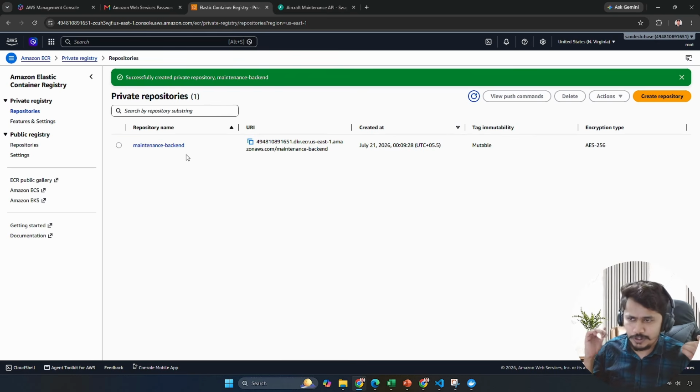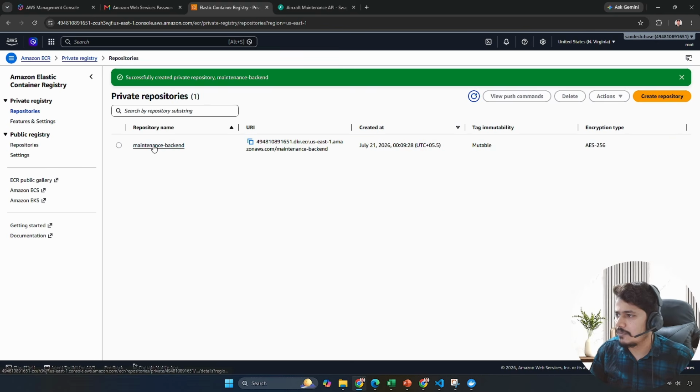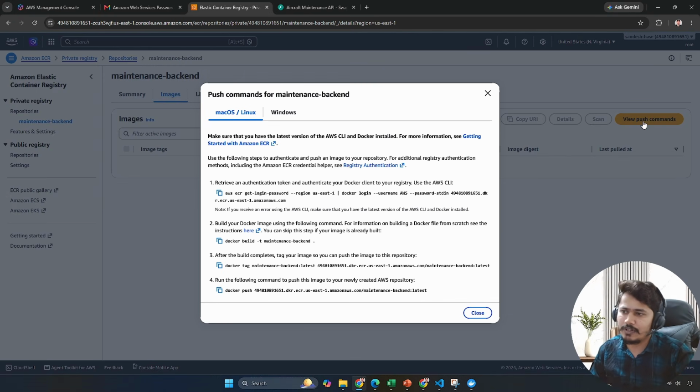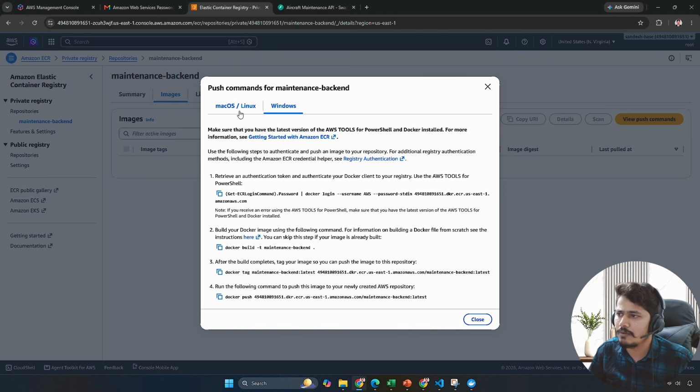Now, in order to push the image from local to this particular ECR that we have created, it is pretty simple. If you select this particular one and click on view push commands, it will give you all the commands, and we are going to use these commands in order to push it. So just copy the first command. What it actually does is, it can work on Windows as well as on macOS.